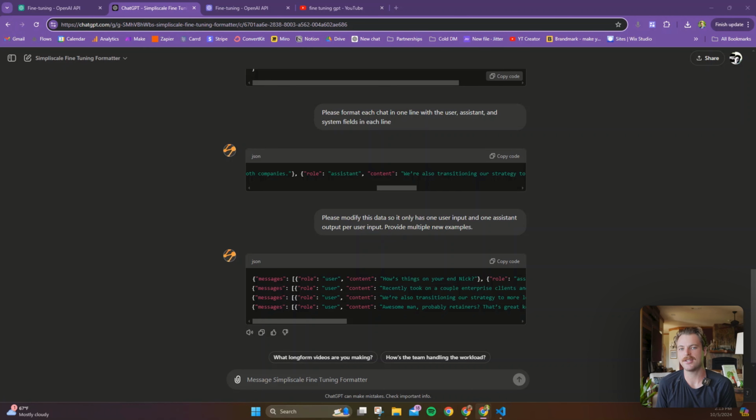But now let's get into an example use case, which is creating hooks for Reels and TikToks. So I'm going to take a large data set, which I've already pulled from the internet, of hooks that have gone viral. So I'm going to prompt in my custom GPT.